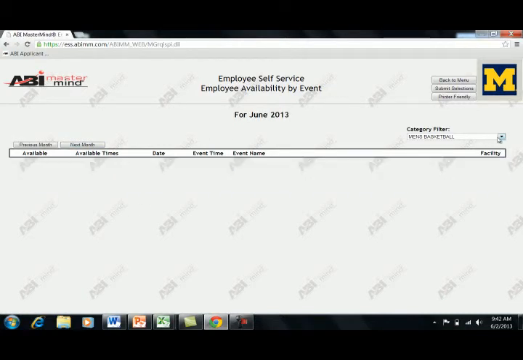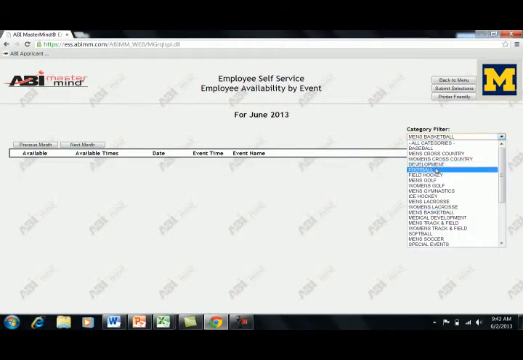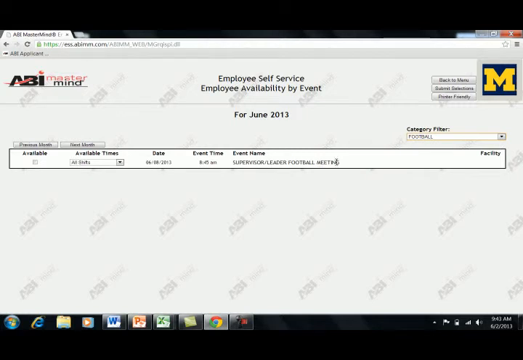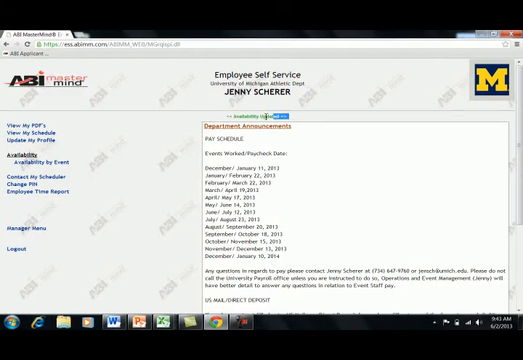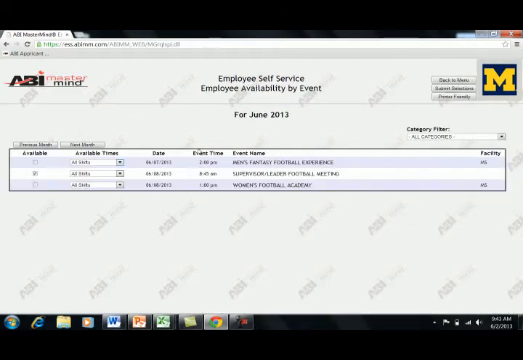Let's see what events we have coming up. For football, we have the supervisor leader meeting. So you can go ahead and just, if you want to click you're available, you click available, and then an important step is at the end you submit your selections. Otherwise I won't receive that and won't know that you're available for an event. So you go ahead there and it'll say right here, availability updated, and if you just want to make sure, you can just go ahead and click there and it'll show that you're clicked available for that event.